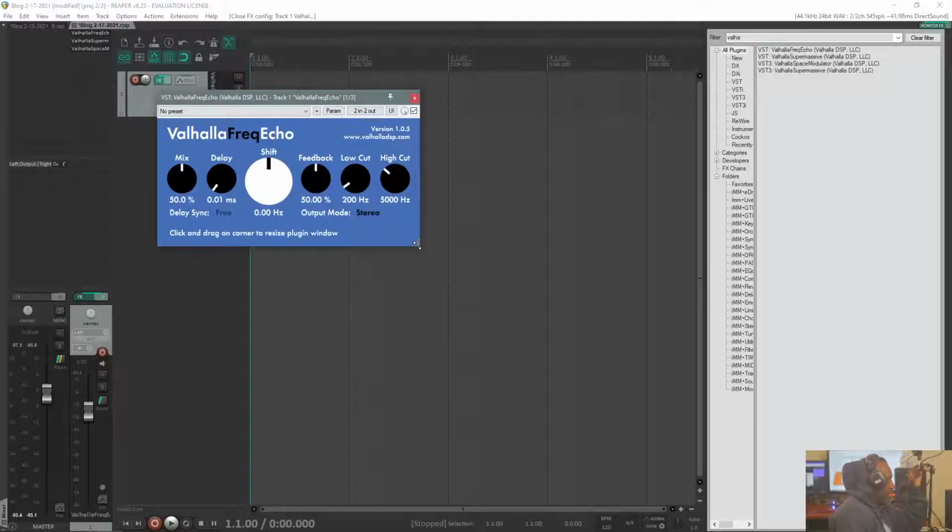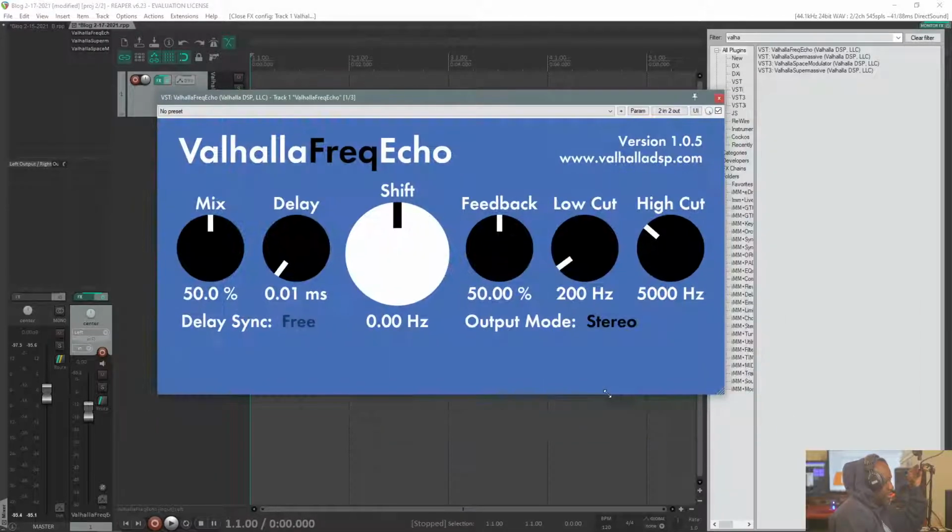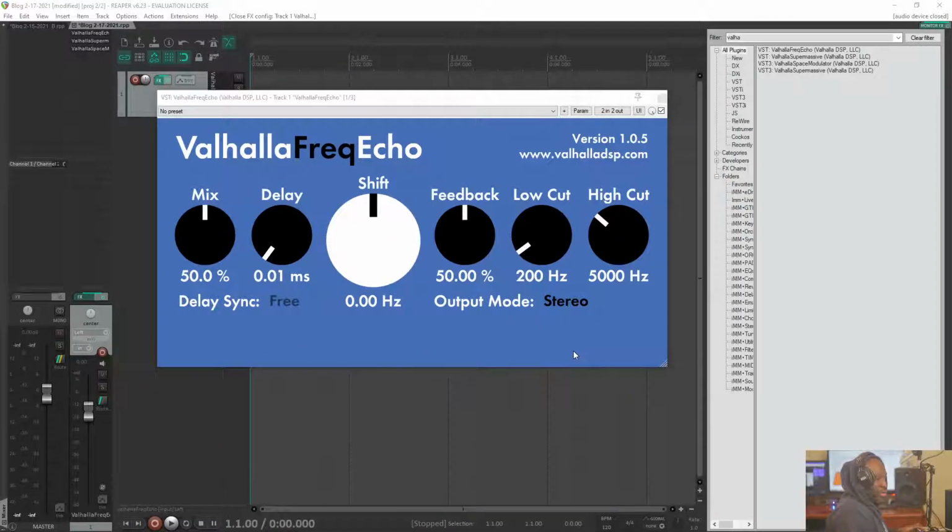So it has a resizable interface, right? That's the first thing. Let's see what the company is saying about this.